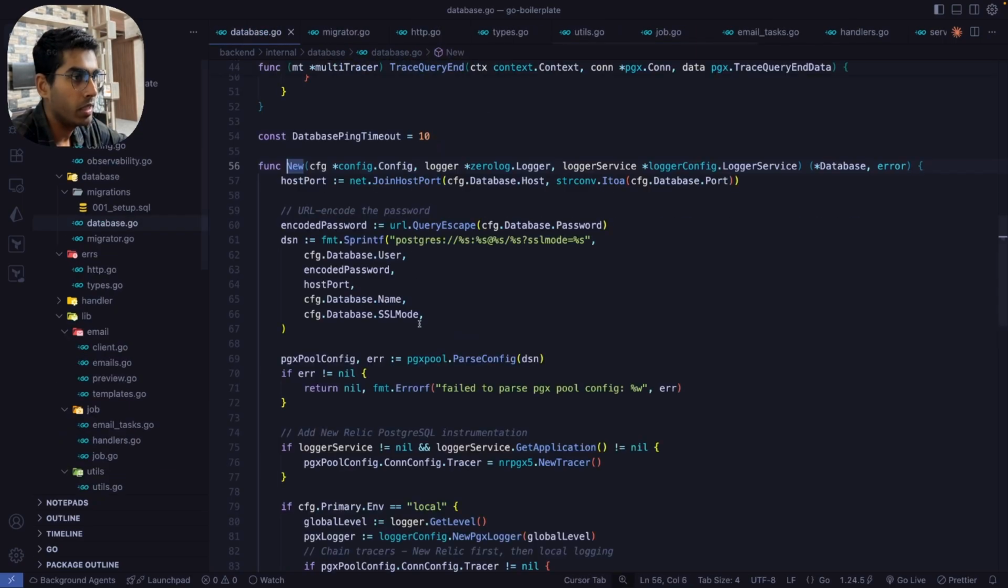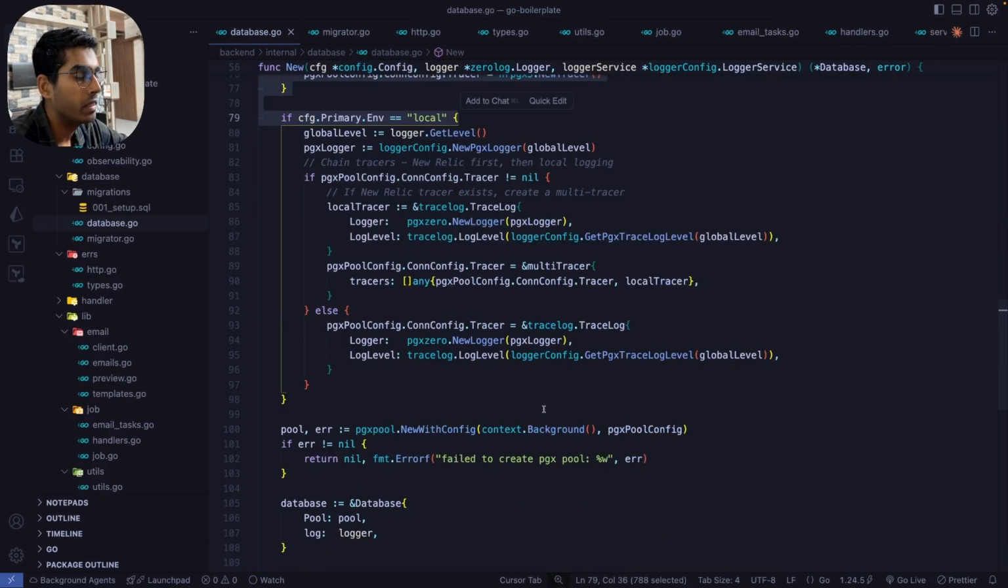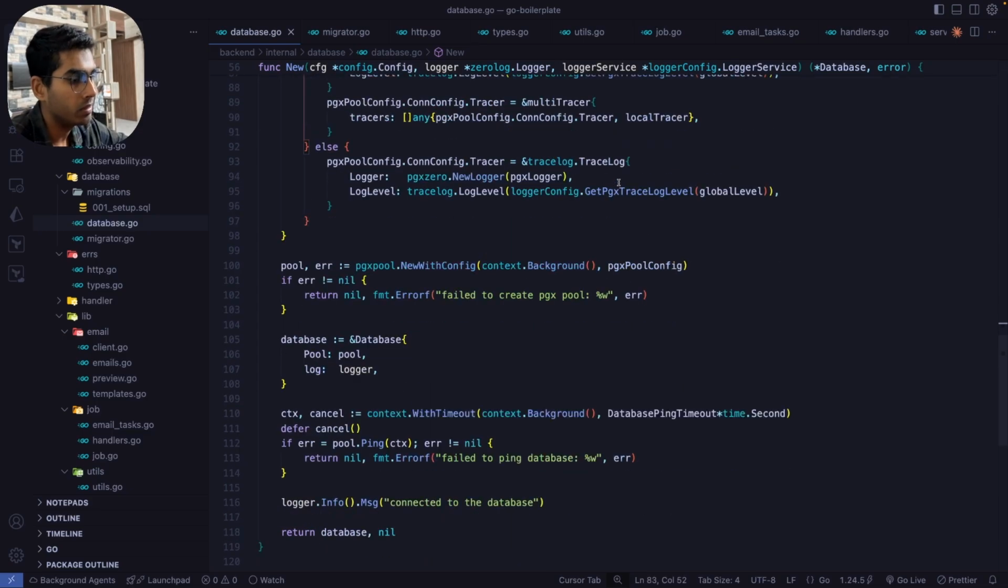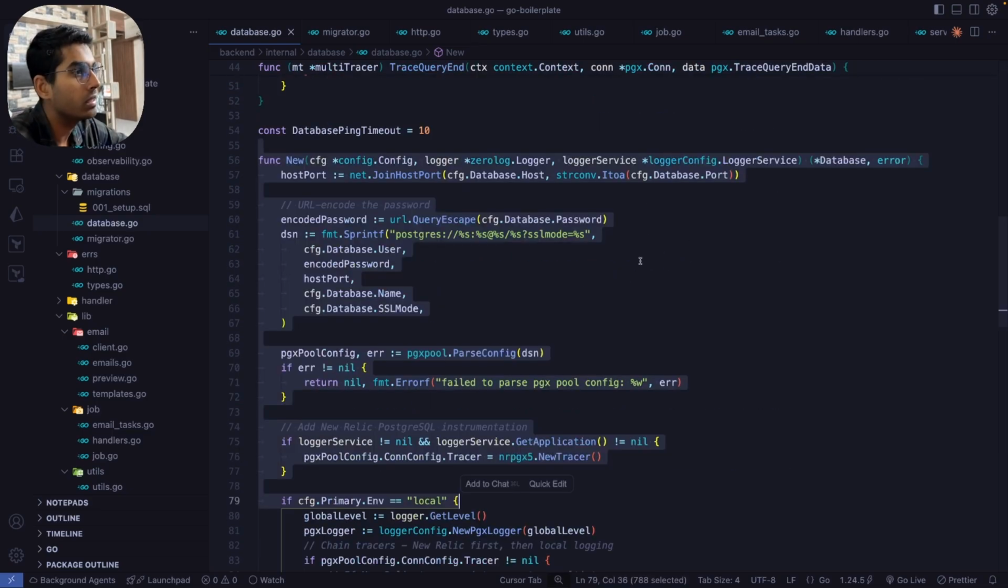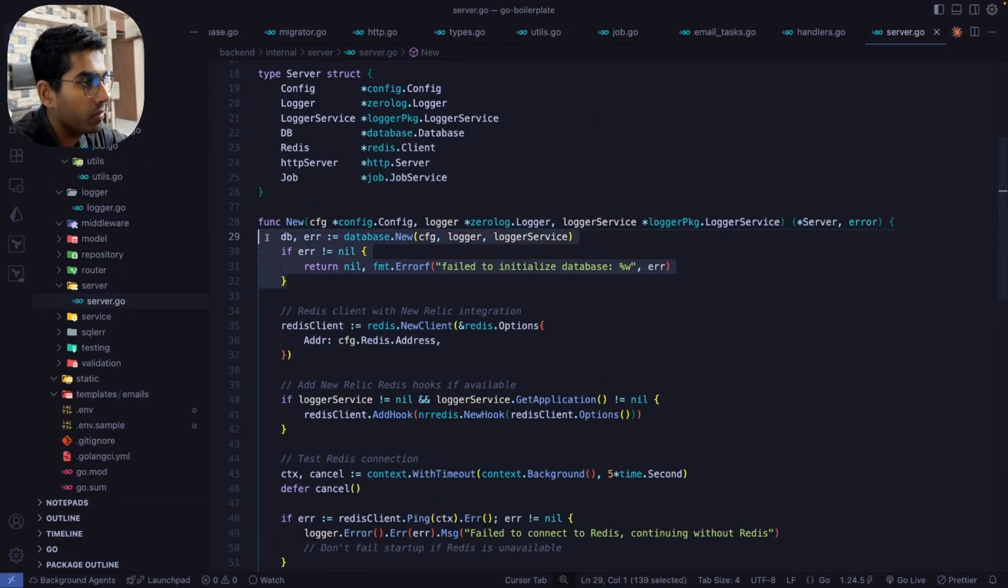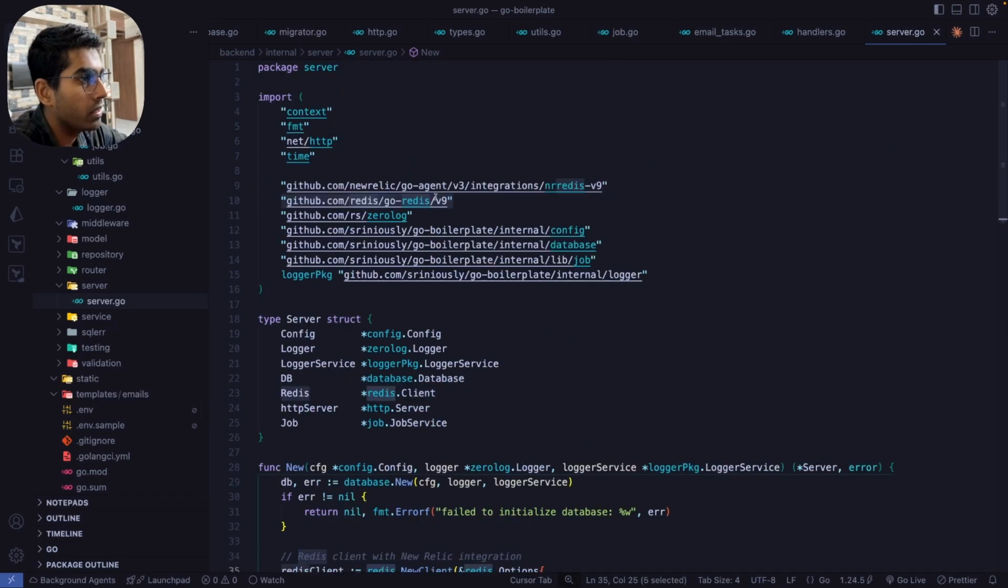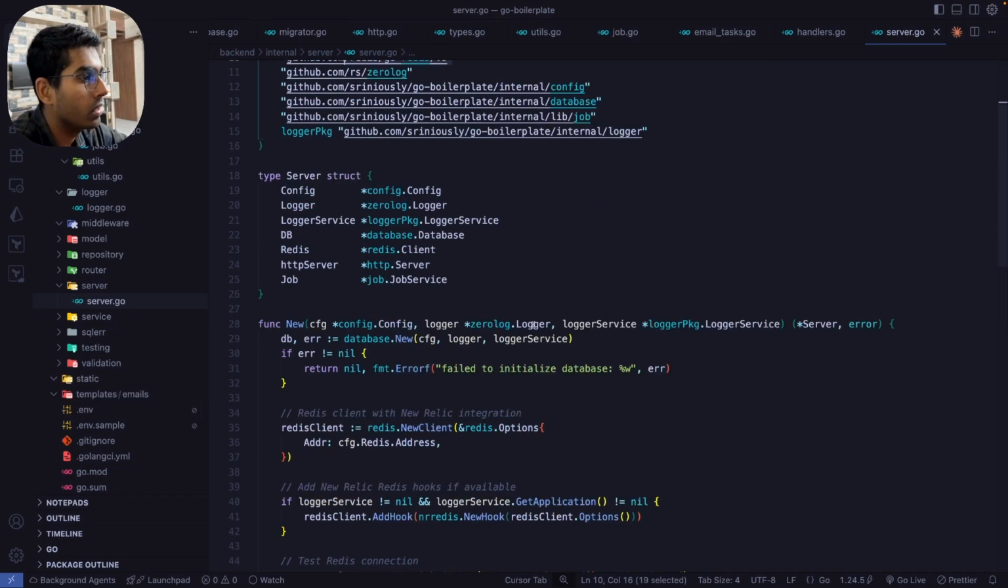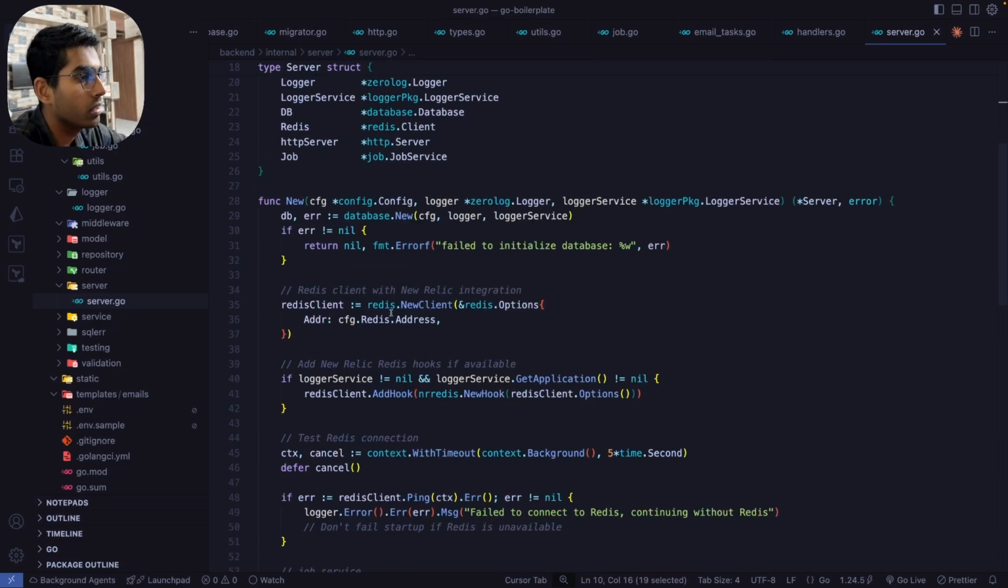If you go inside this, we have this. We created it a while ago, and this function is ready for creating an instance of our database. And we call it. If there are any errors, we stop here and return. Next, we use this package called go-redis for connecting to a Redis instance. And we create a new client by passing the address, and now we have a Redis client.